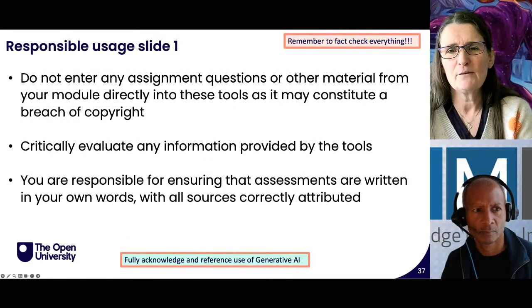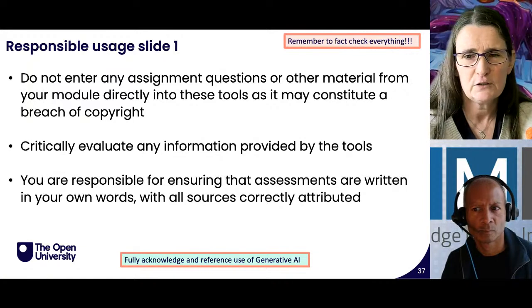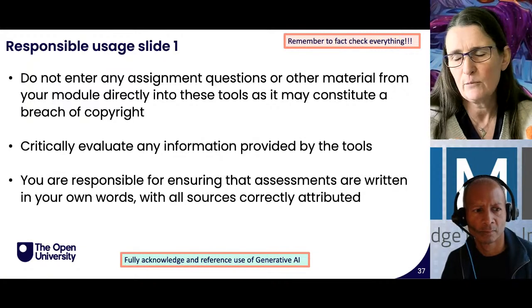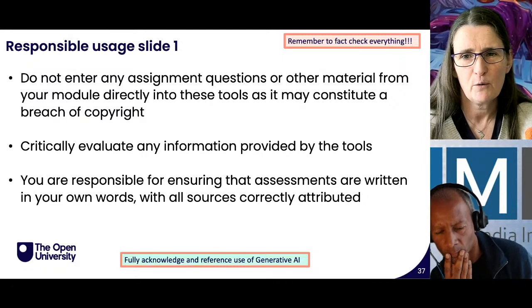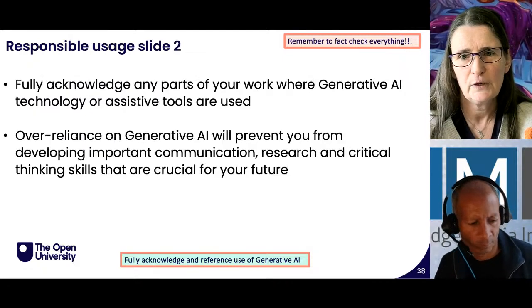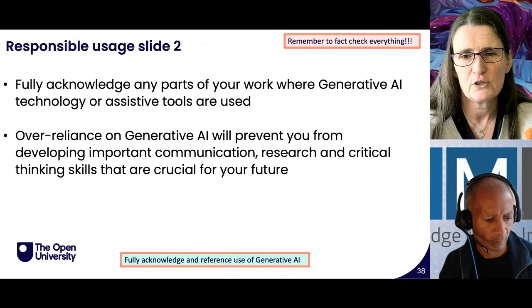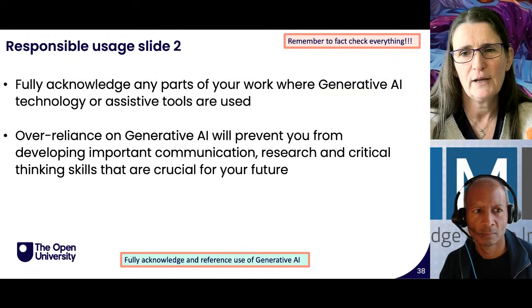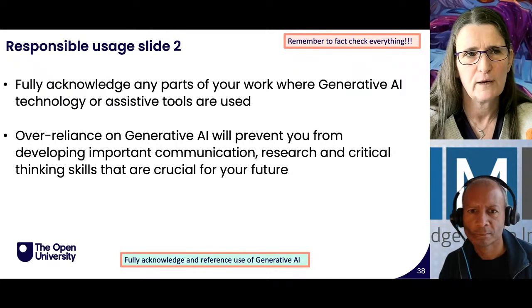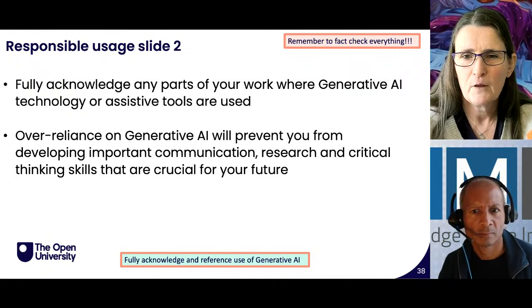So what do we mean by responsible usage? Well, first of all, do not, and this is really important, enter any assignment questions or other material from your module directly into these tools, as it may constitute a breach of copyright. So first and foremost, I'll say that again, do not enter any assignment questions or other material from your module directly into these tools. That's really important.